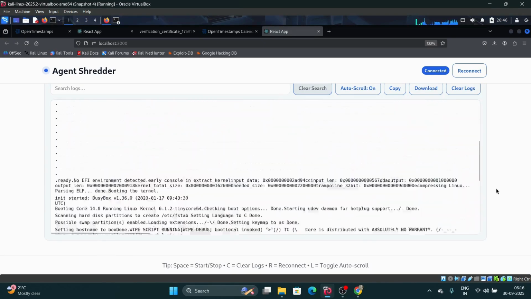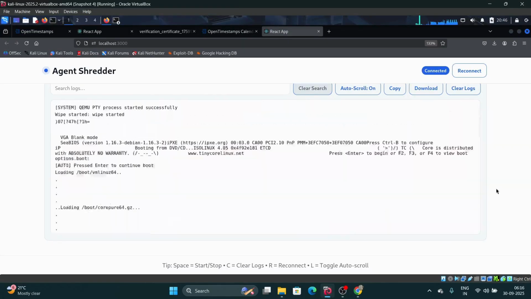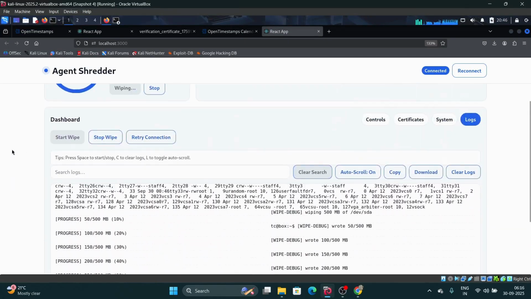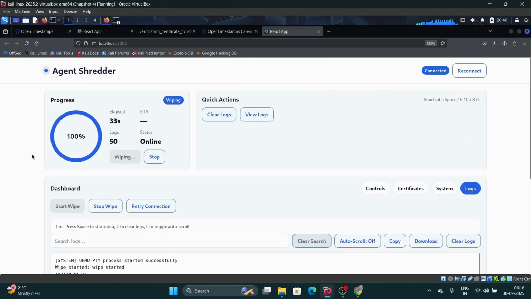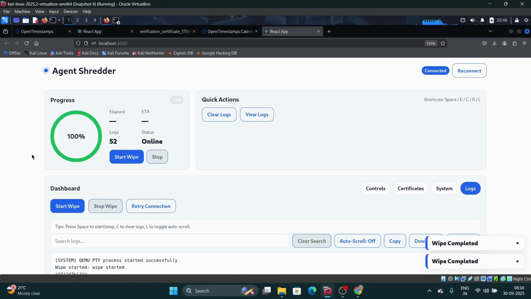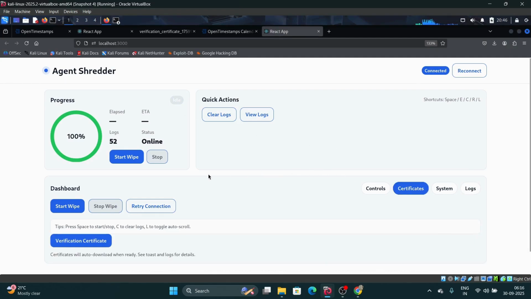As I have clicked Start Wipe, the circular progress indicator updates in real time and detailed logs appear in the progress. The dashboard also calculates the time already spent and the estimated time remaining for the wipe to complete. Once the wipe finishes, you can see the system is generating a certificate.